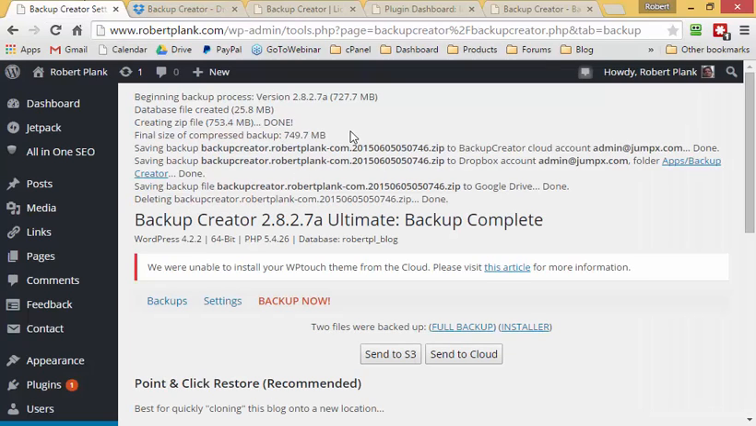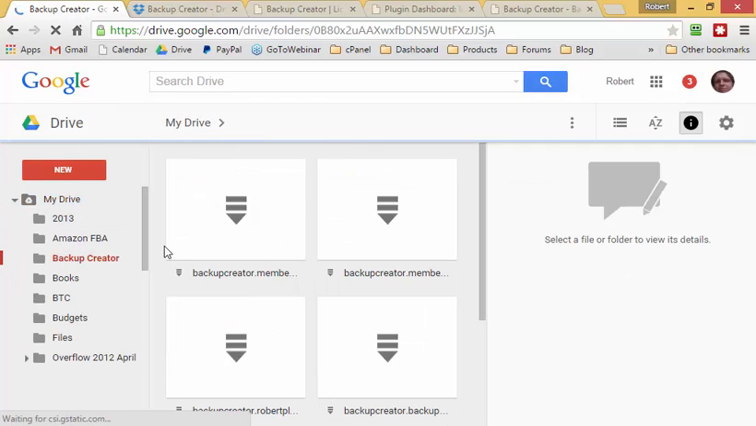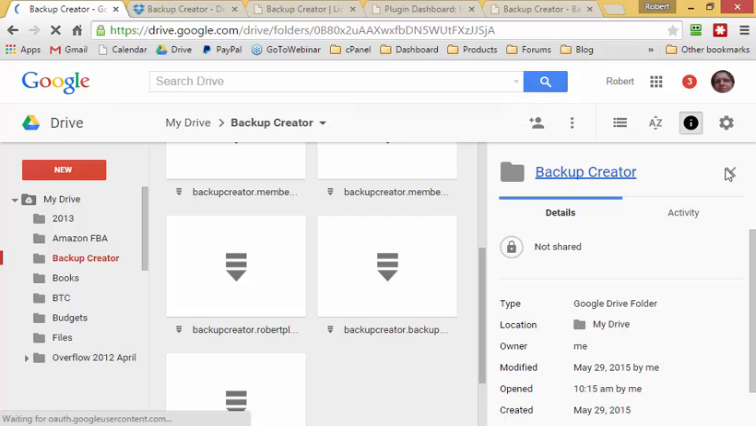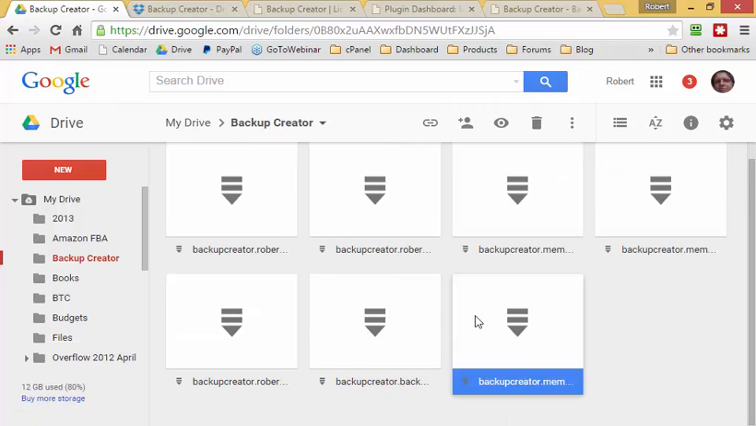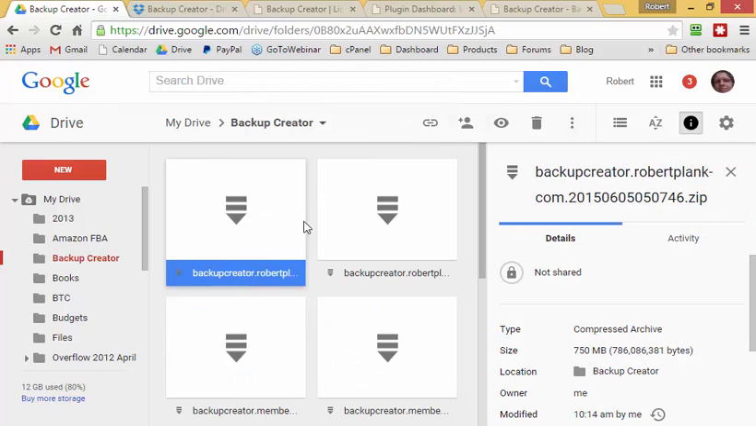So it backed up in just a few seconds to Backup Creator Cloud, to Dropbox. That took a little while, and then saved it to Google Drive. And so I pull up my Google Drive account as well. So there's this thing called Google Drive, and it's made a folder called Backup Creator. And if I can figure out which one this is, it should be the Robert Plank one right here, and I'll check on the details of that. So just a few minutes ago, it backed up this entire 750 megabyte file. So this plugin that's called Backup Creator is pretty handy and pretty useful.